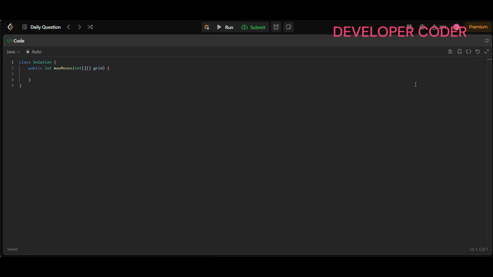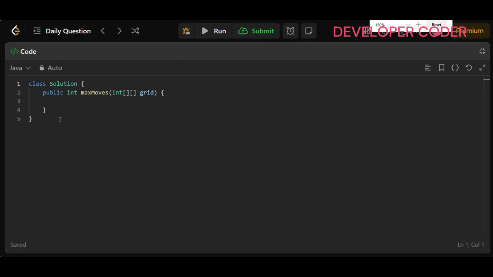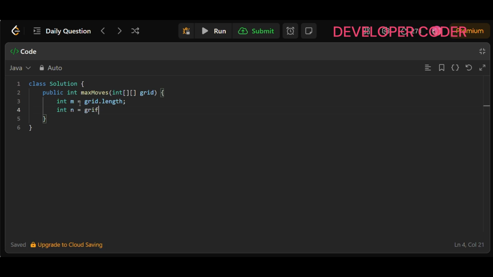Let's write the code. So same thing we have to do, nothing much. Okay, simple problem. So here first let's calculate the number of rows we have. So grid dot length, and n is equal to pick first row and calculate the length. Okay, it is going to give me the length of the column. Okay, number of columns that we have.